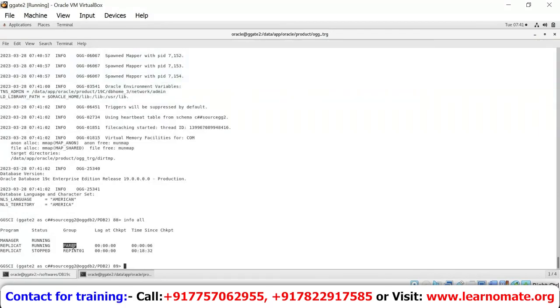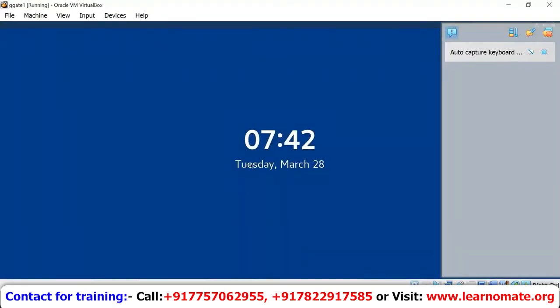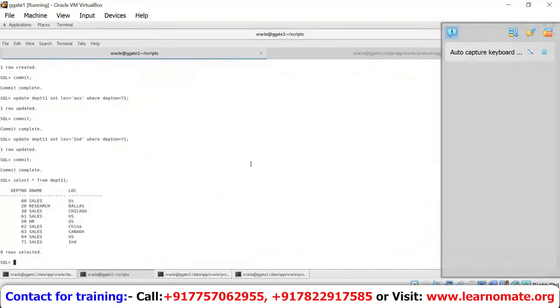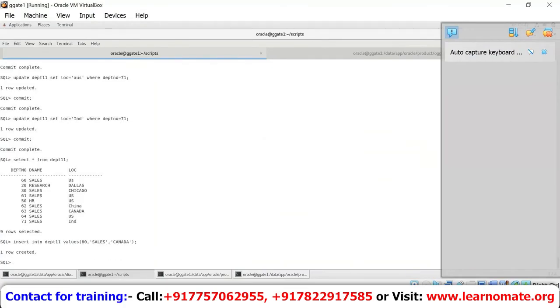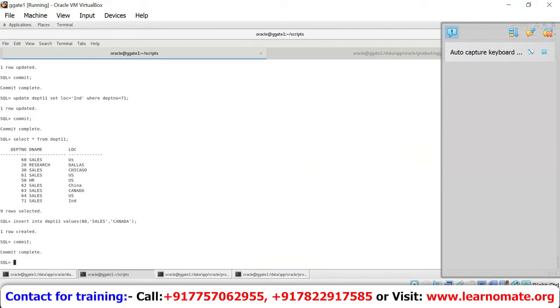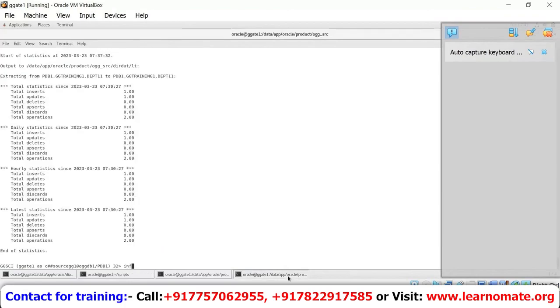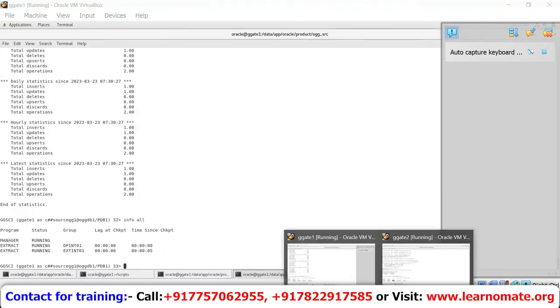Now what we can do is some transaction on source. You will see that data will be replicated. I'll do insert into DPT11 values, I'll insert 80, sales, Canada, committed. Now let us verify if all the processes are up and running, like pump. Yes, these are running.